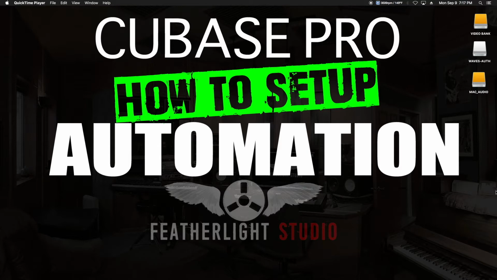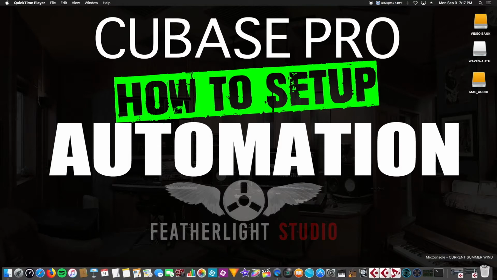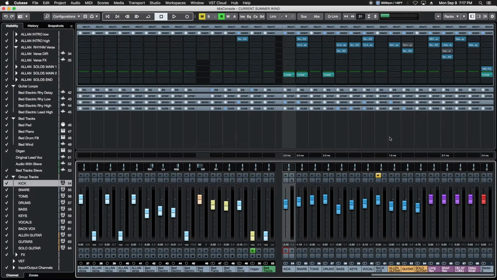So automation is a really powerful feature, and thank God Cubase makes it a really easy process and just a joy to work with. I never actually liked doing automation. It was always kind of tedious in other DAWs and things, but Cubase really makes it just drop dead simple.